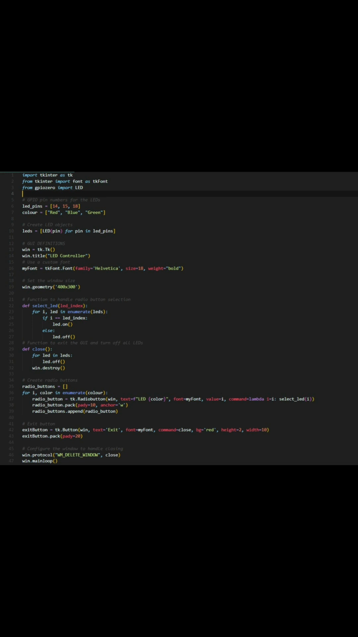Coming on to the user defined functions, select underscore LED function is called when a radio button is selected. It takes one argument LED underscore index which corresponds to the index of the LED 0, 1, 2. It iterates through the list of LED objects, turning on the LED at the selected index and turning off the others.